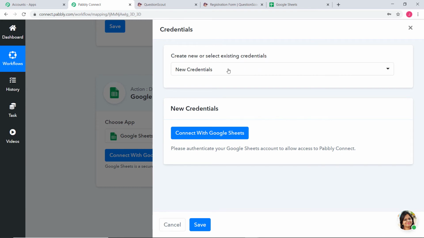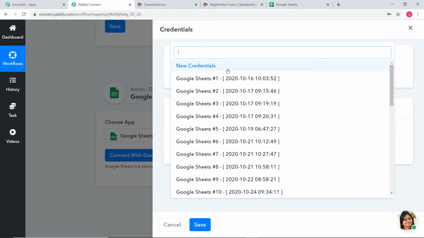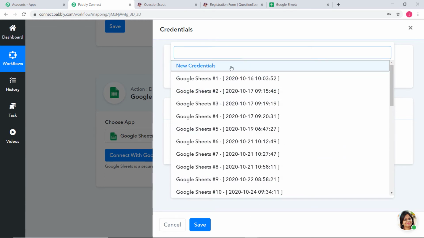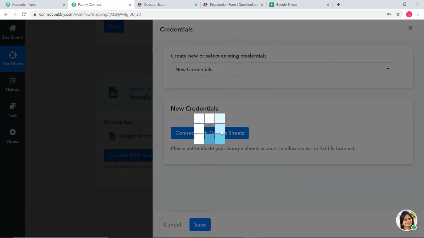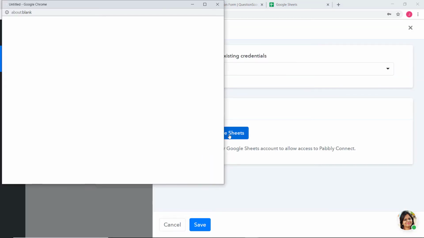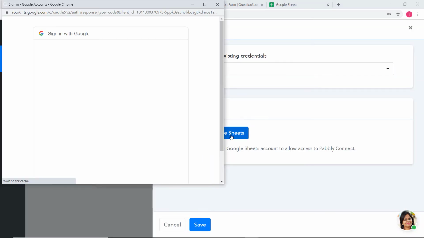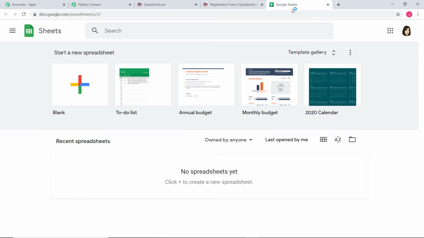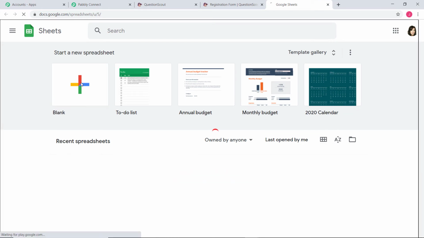Here you have two options. Either you can create a new credential or you can select any existing credentials like this. So I let it be new credentials itself, Connect with Google Sheets. Now before choosing the account, what I'm going to do is, I'm going to go and create a blank spreadsheet in our Google Sheet. So I'll go to my Google Sheets. So here I'm going to create a blank spreadsheet.